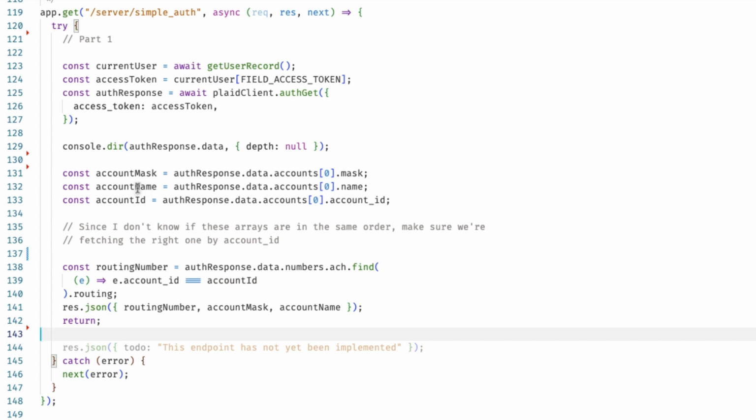So, like we're grabbing our account name and the mask from the account section of the response. And then we're going to go ahead and find the routing number of that corresponding account, here in our ACH array. And then we're just going to return those things as our JSON object.